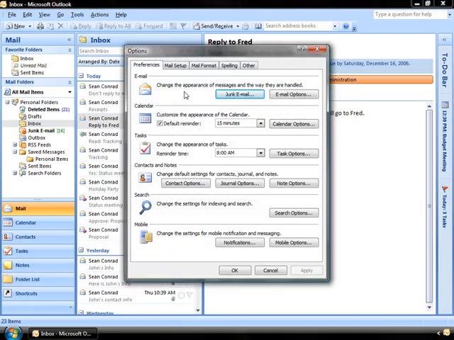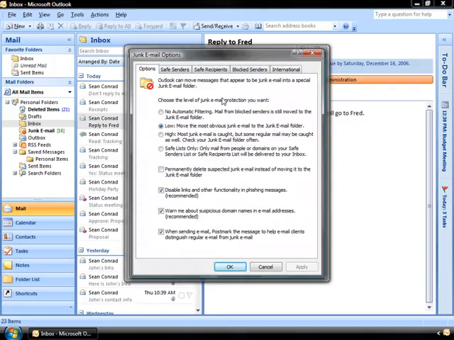From the Preferences tab here in the Email section, click on the Junk Email button, and it's quite prominent because it's blue. Here's all of your junk email options. Notice by default it's turned on, and the most obvious junk email is moved to the junk email folder automatically. If you like, you can turn it off and have no automatic filtering.